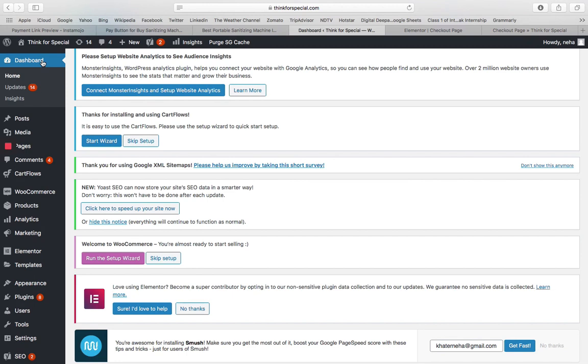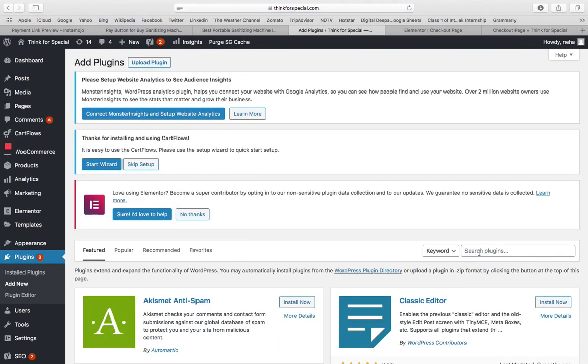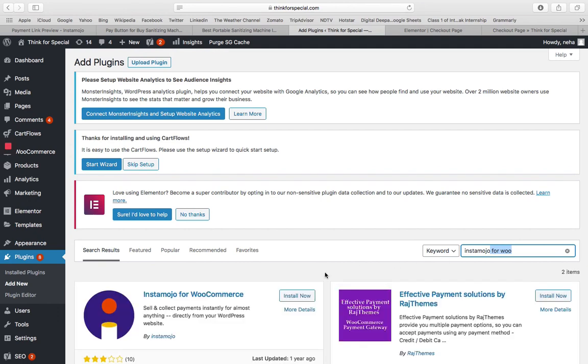Now I'll tell you the second way to get the InstaMojo payment gateway. For this we need to install plugins. So let's go to plugins, add new, and here search for InstaMojo for WooCommerce, and you will get it here. Now click on install now. If you don't have WooCommerce, then install WooCommerce first. As I've already installed WooCommerce, that's why I'm not installing it here now. And now it's time to activate InstaMojo for WooCommerce.